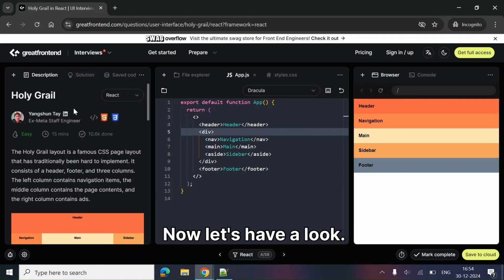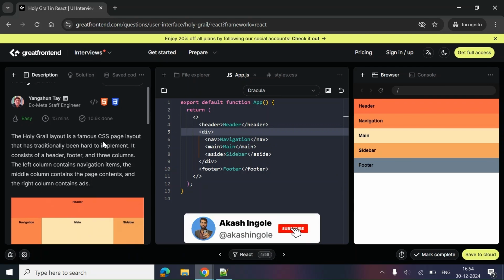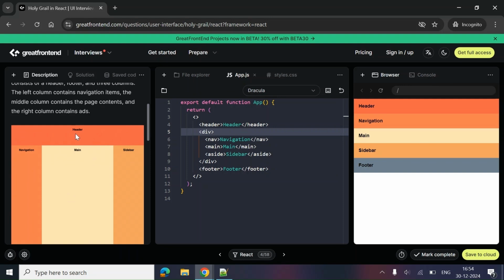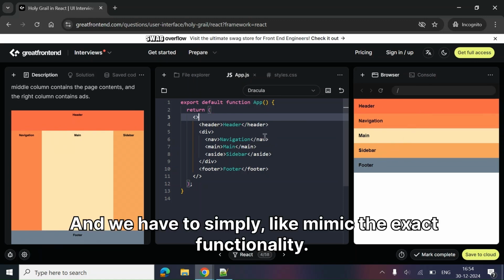Now let's have a look. The name of the question is Holy Grail. The Holy Grail is a famous CSS page layout. If we look at the basics, it consists of a header, a footer, and a three-column layout, something like this. For now, for the starters, we are given this code and this is how it looks, and we have to simply mimic the exact functionality.